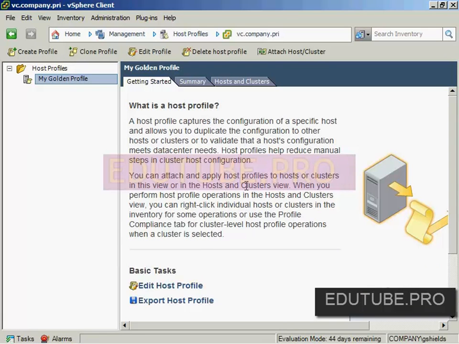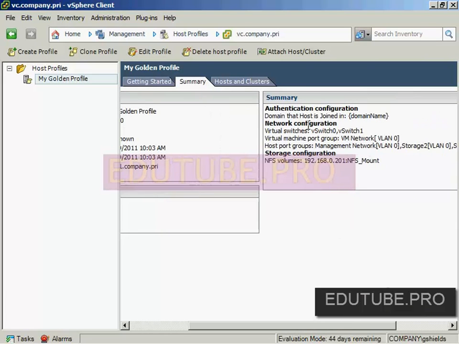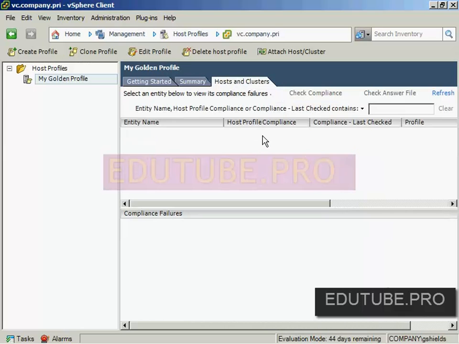Okay, this is going to go through the process of actually creating that host profile. In the background now, it's going through all the different possible configurations as they relate to vSphere and creating a profile out of that. After a minute or so, it's complete, and I've got this golden profile here.